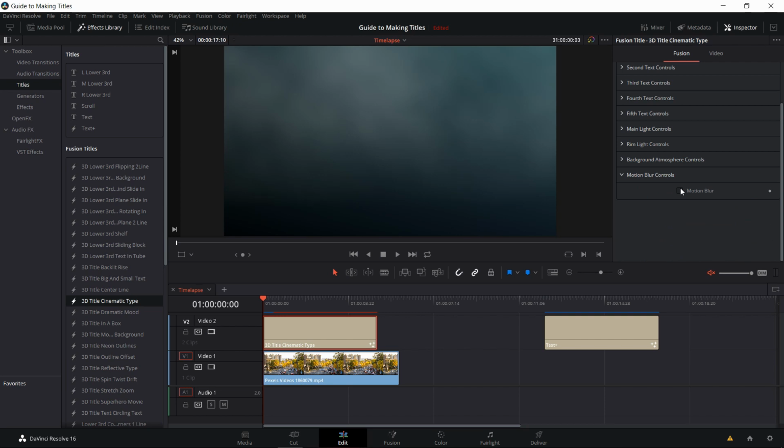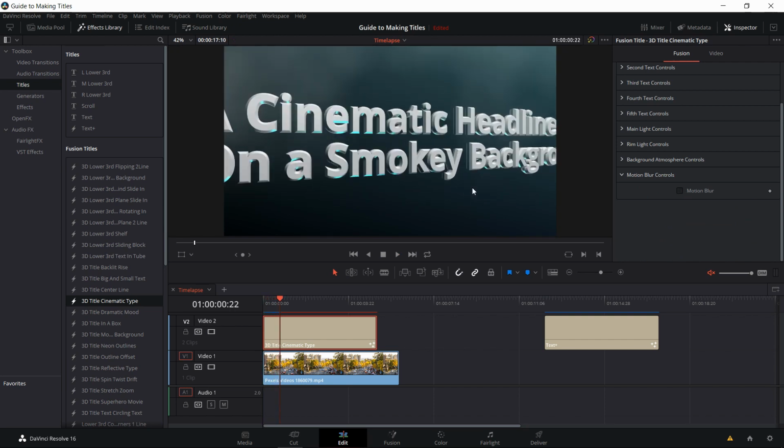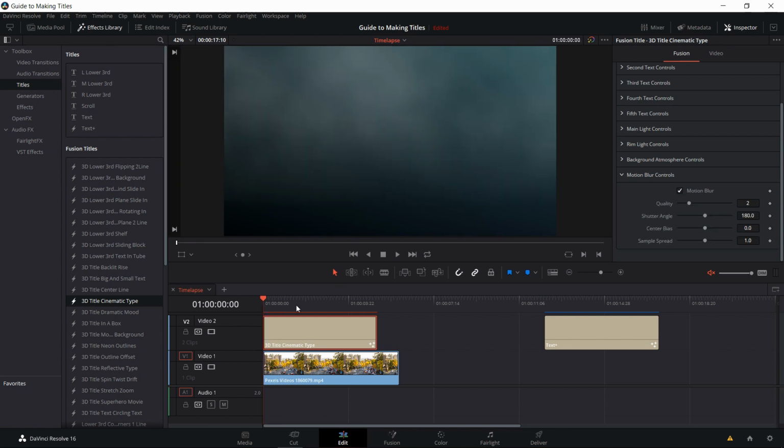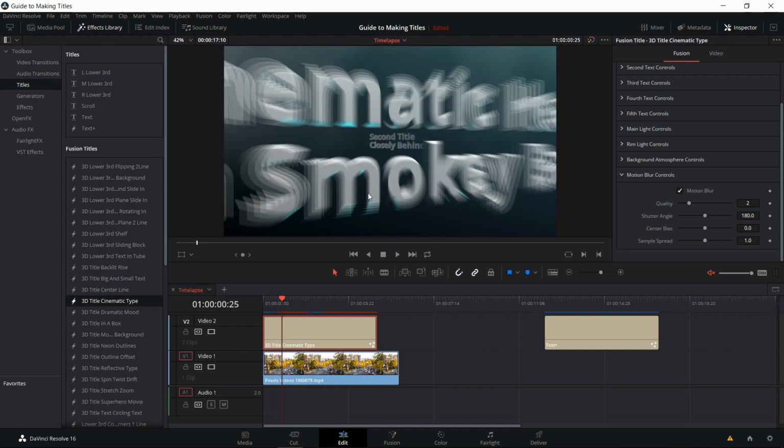Also at the bottom you can see that there's a toggle here for motion blur. So if you play back your title without motion blur, you can see that while it's moving, it's always very clear. But if you toggle on motion blur, then as an object, in this case the 3D text, moves across the screen, it's going to blur itself out a little bit, making it blurrier by intent.